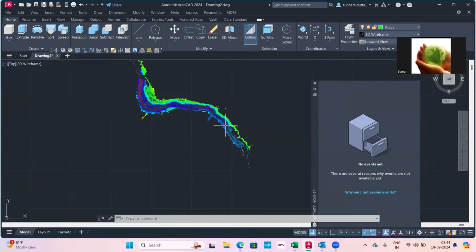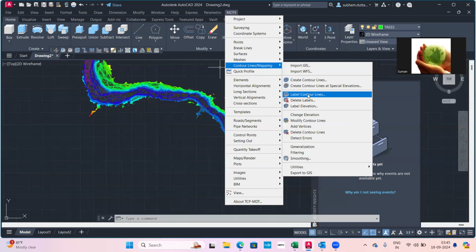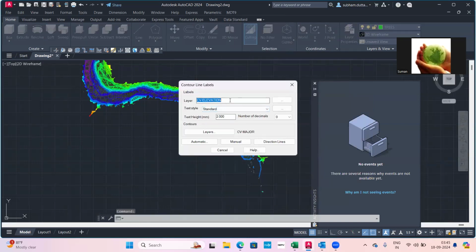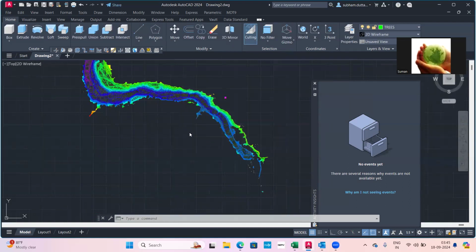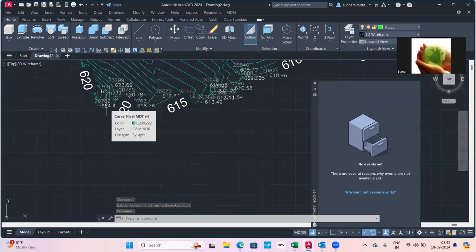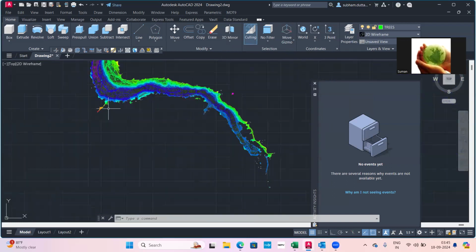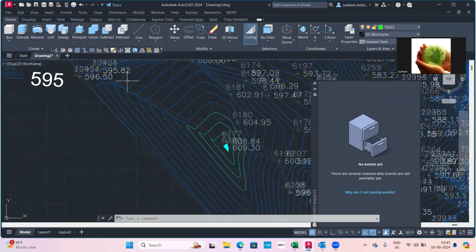So if I just go to this, and if I go to the MDT surfaces, contour lines, mapping, label contour lines, so there are three options. This is the layer, this is a text style, this is the text height, contour lines, layers, and then there is an automatic and a manual. So I will just select the automatic, and you see the contour labeling is done here. Okay, so the contour lines labeling has been done here in this.